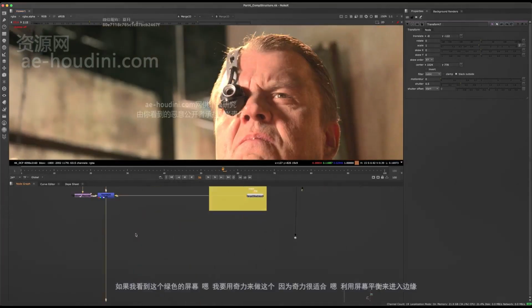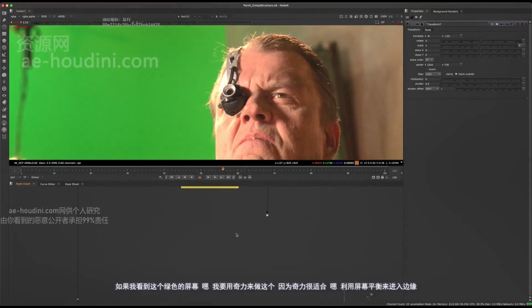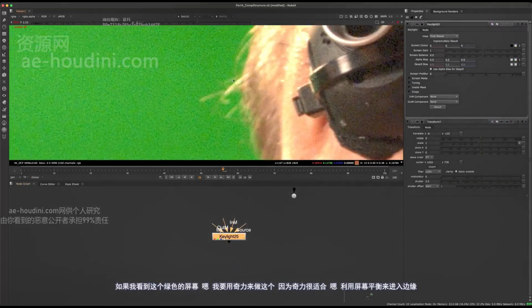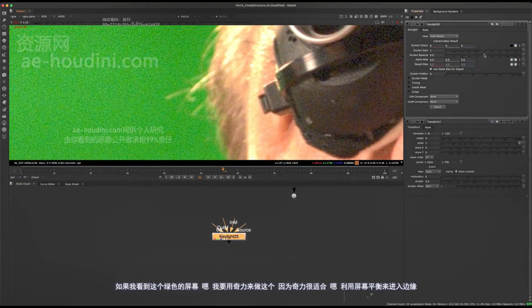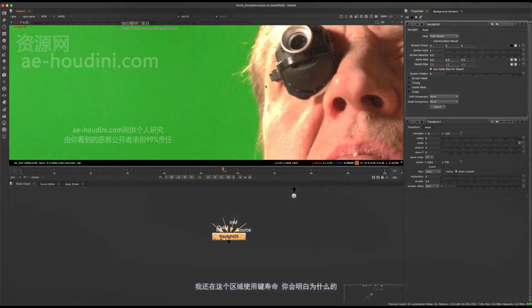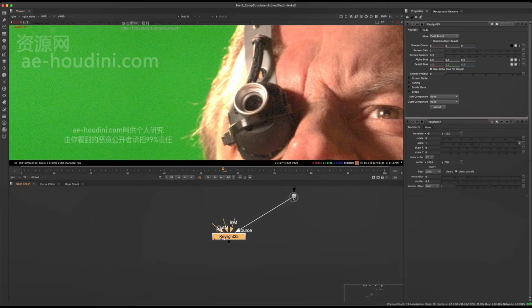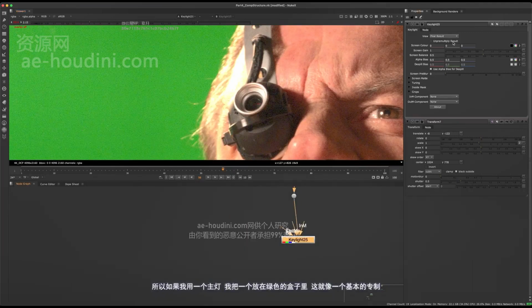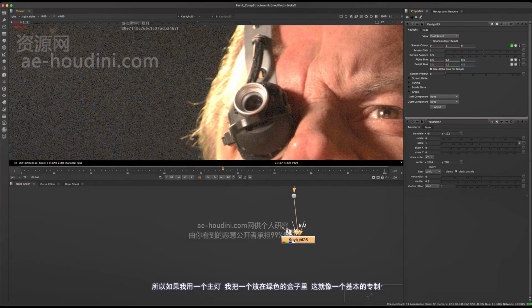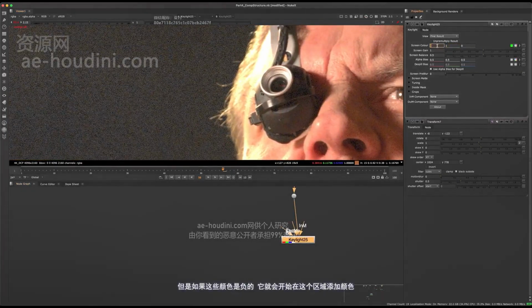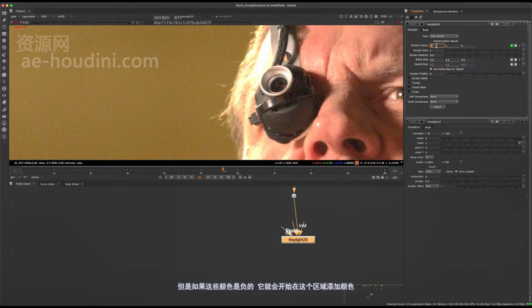So if I go to this green screen, I'm going to use a key light for this one because the key light is good for using that screen balance to get into the edges. I'll also use a key light for this area, and you'll see why. If I use a key light and put 1 in the green box, that will do a base despill for us. But if we start putting these colors negative, it will start to add color back into that area.